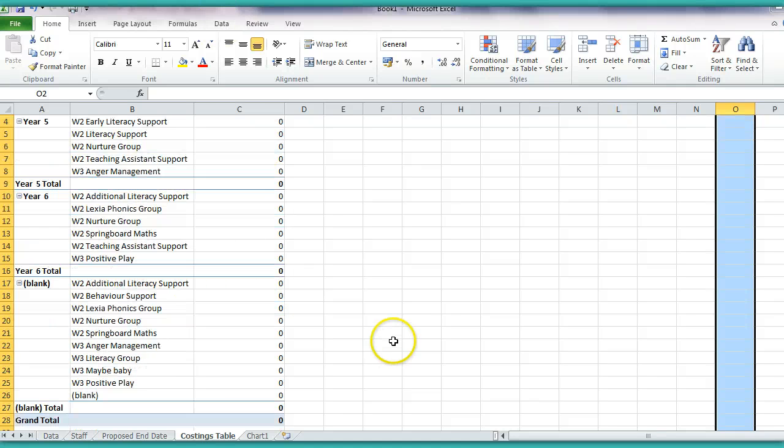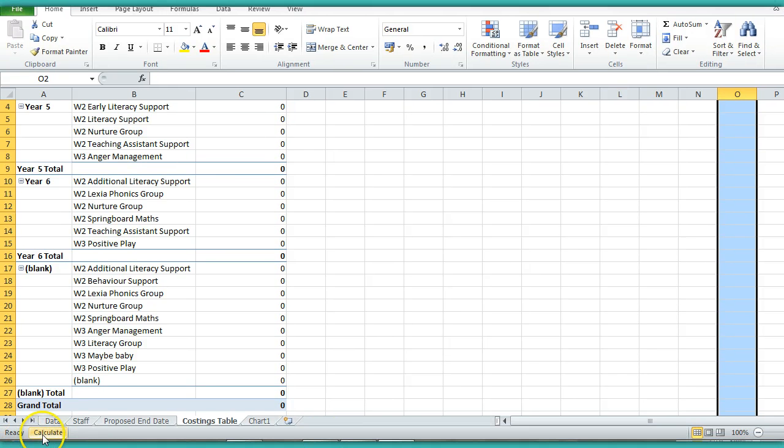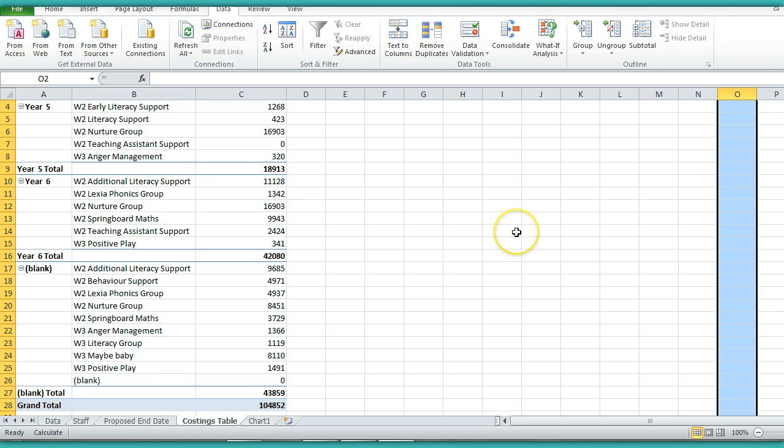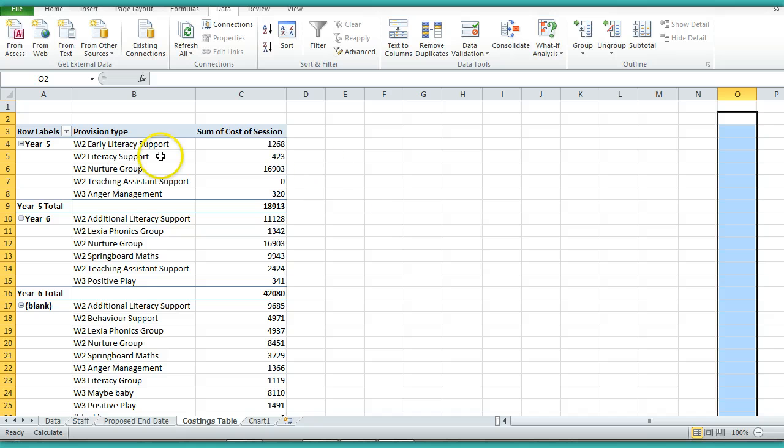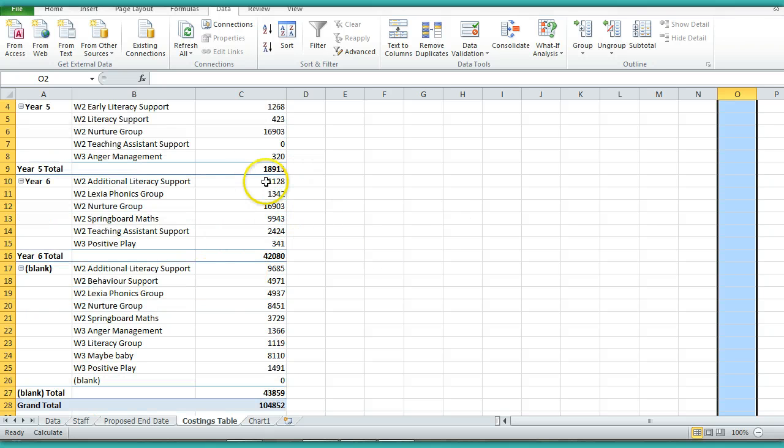Anyway, so all we've got to do is down here where you can't quite see, let me just move this slightly. There's the Calculate tab, so click on the Calculate tab, go up to the Data tab on the top line, refresh all the data, and it's as fast as that. So in year 5 we're spending £1,268 on early literacy support. In the whole of year 5 we're spending £18,000. It automatically totals year 5 data up for you, costs up for you. In year 6, note, we're spending a lot more than that, 42 grand.